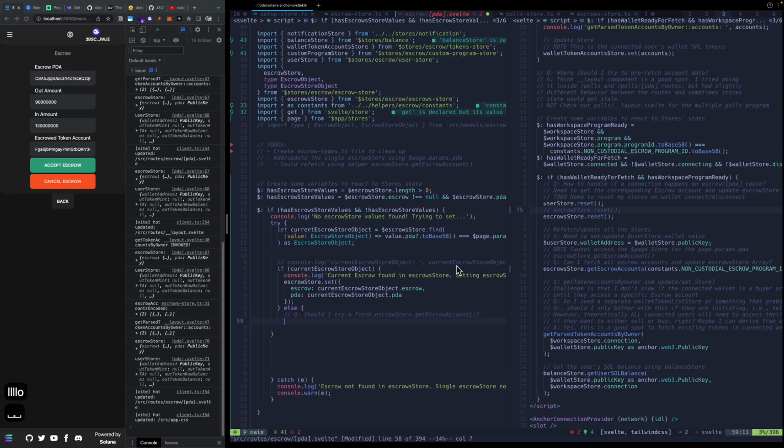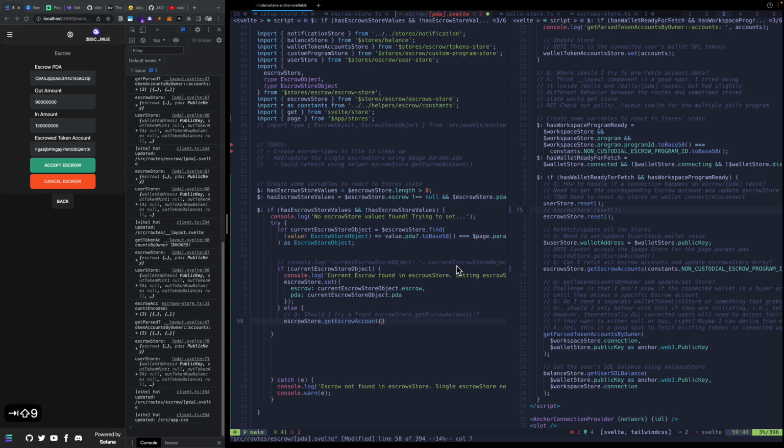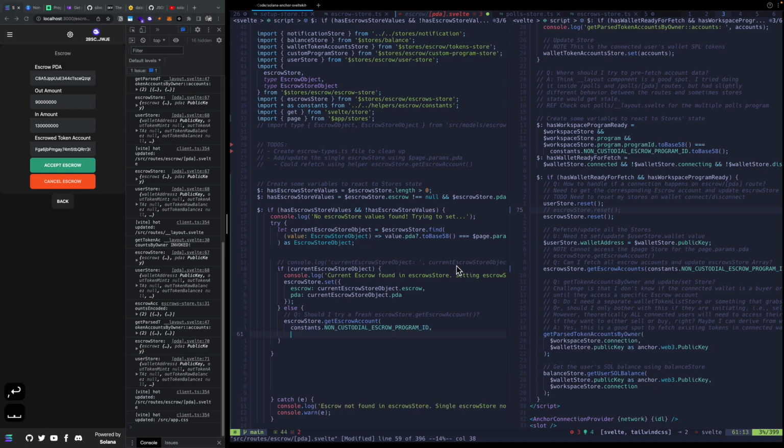Then perform the escrow store.get escrow account, maybe, which takes the program ID, the escrow PDA, and the connection, which we would have access to again, right? So the program ID would be constants, and then it's the non-custodial. It's our program. I don't know what's up with my formatting. Just go with it.